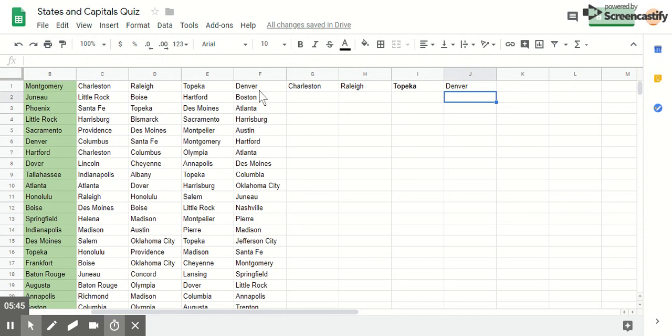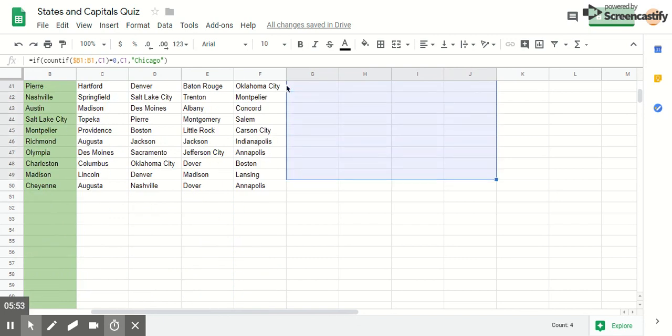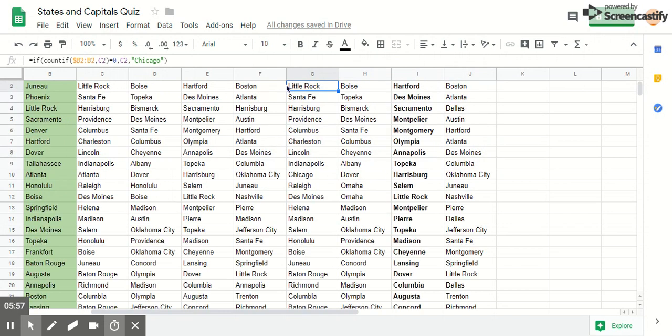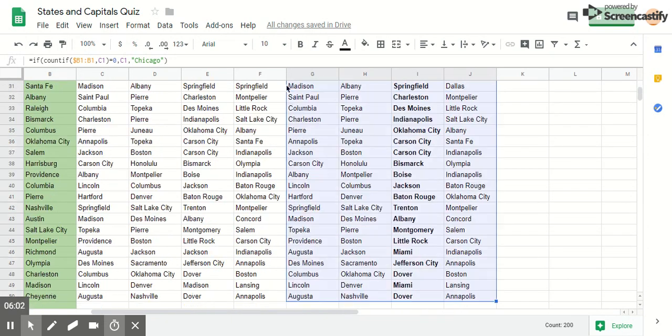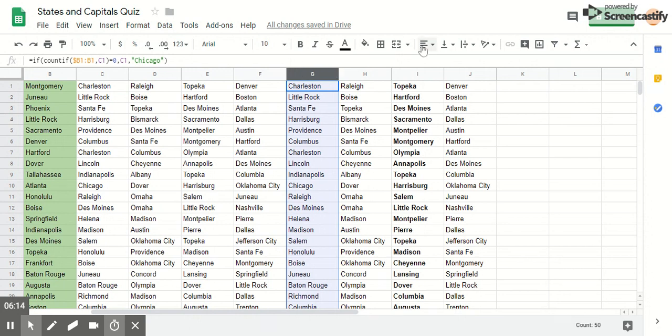Okay, Charleston, Raleigh, Topeka, and Denver. There weren't any duplicates, so those didn't make any changes. Okay, fill these columns down to row 50. Then we can grab all this without duplicates and paste values into cell C1. And now we have our quiz ready to write out to the form.